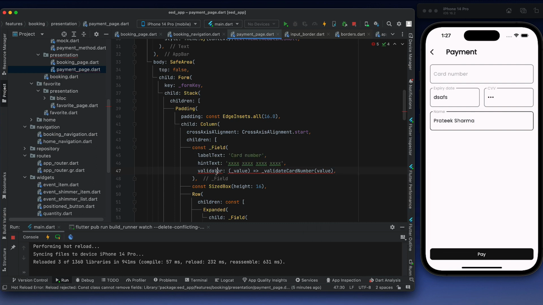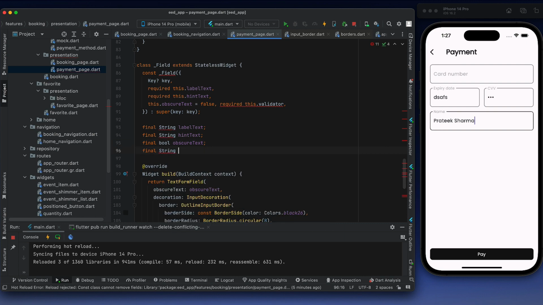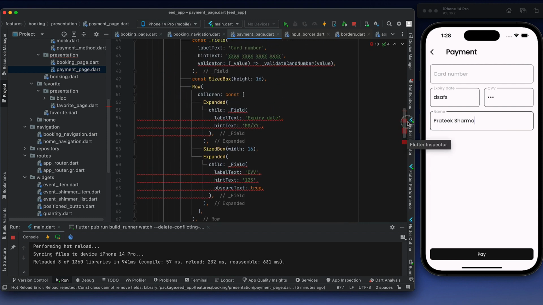So now that we have this validator, why not create a validator field here in the field widget. And for that we need to declare it like this. So basically this is the exact type of that function that we created, right? And all our validators will almost look like this. So I have added this validator.